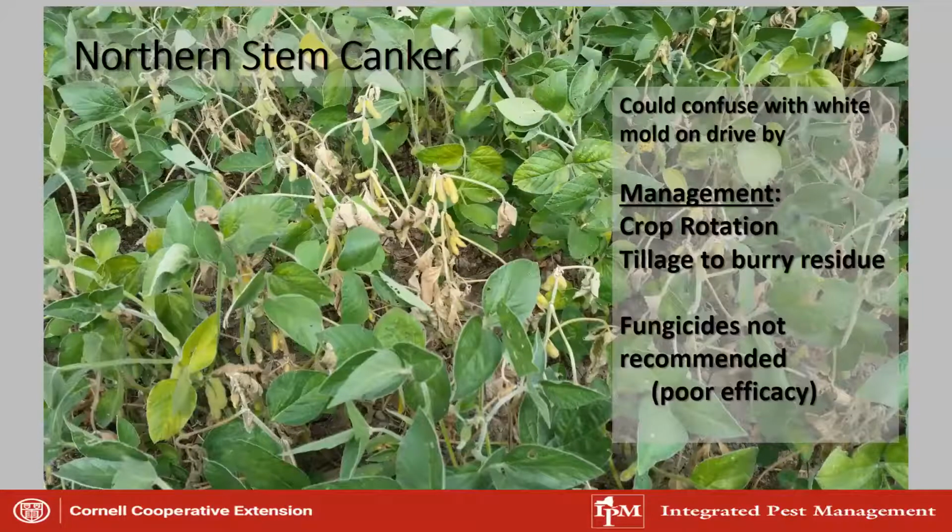So this northern stem canker is something that if you were just doing a drive-by scouting and you saw these dead plants out there in your field, you might think it's something else. You might think it's sudden death syndrome, but oftentimes I get called, people think it's white mold, and then they get out there and they say, where's the fuzzy white stuff? Because you'll just see these patches of dead plants, which is what you see with white mold. So that's why you have to look closely, make sure you're getting the right diagnosis.